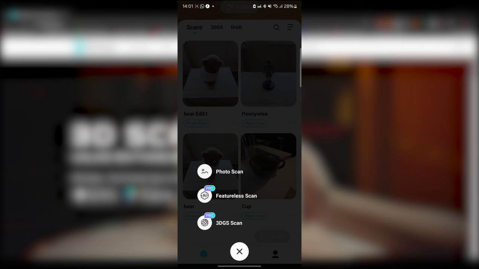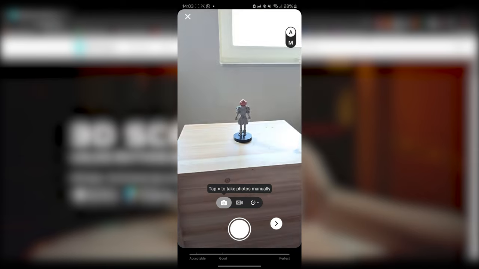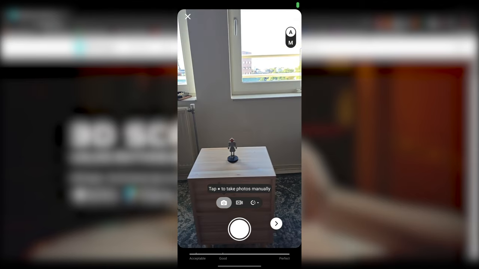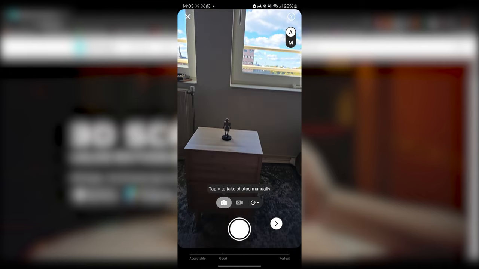So hit plus and you'll be able to make a photo scan, a featureless scan, or a 3DGS scan. The last two are pro versions. So we're gonna be sticking to photo scan because it's free and it works pretty well. So let's hit photo scan and take photos. And here we are. I got Pennywise on a nice little box in front of the window with a lot of light, which is recommended to have nice lighting.